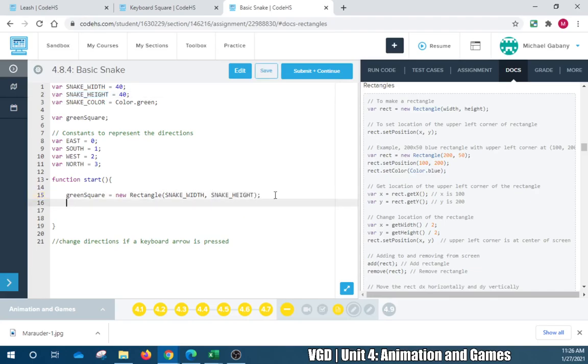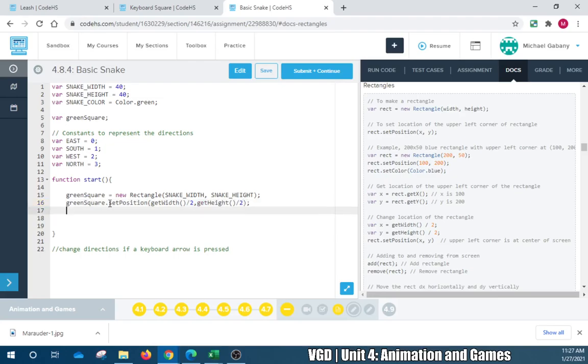And we're going to set its position in the middle of the screen. That would be x is the width divided by 2, and height divided by 2. And then what we're going to do is add the green square.